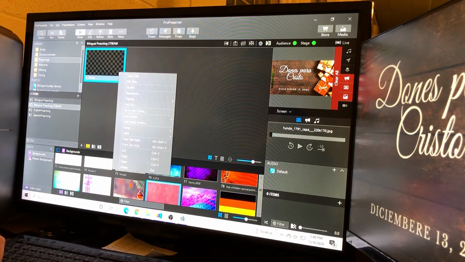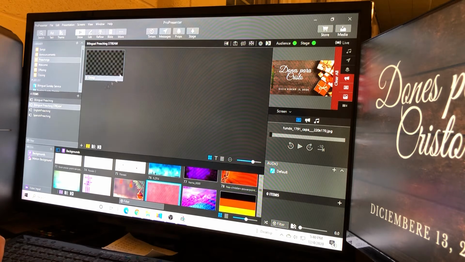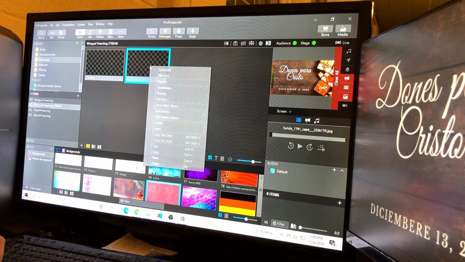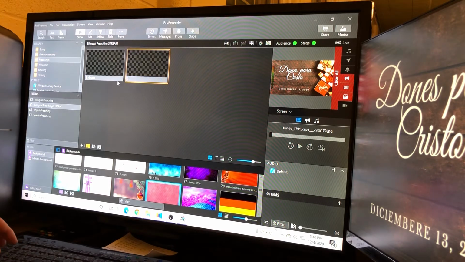So when we copy things, you always have to select the slide. There always has to be a slide. You can't right click in this area and paste. So if you're missing a slide, if there's nothing there and you're trying to paste, you'll always have to go here and add a slide so that you can have a slide to paste behind. So that's the way ProPresenter works.